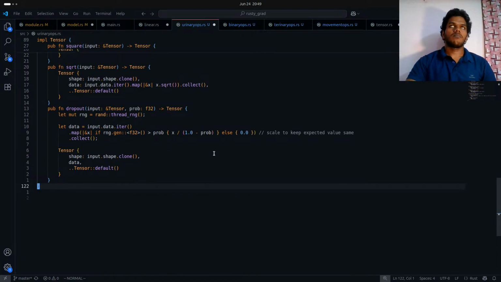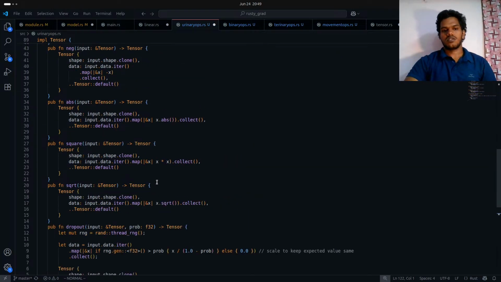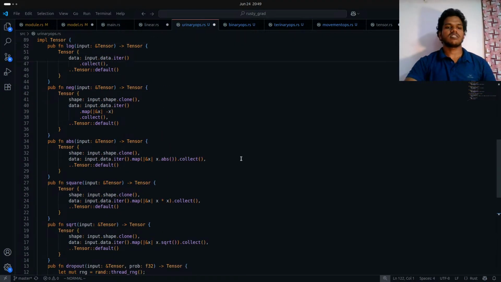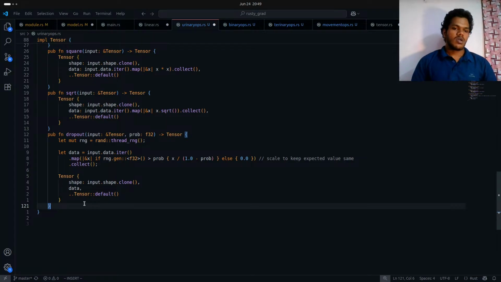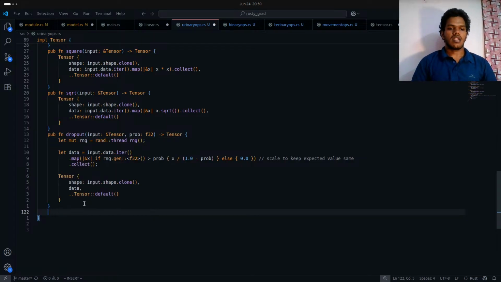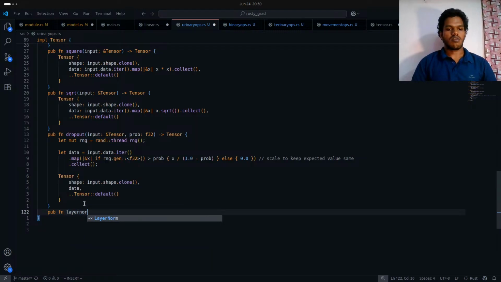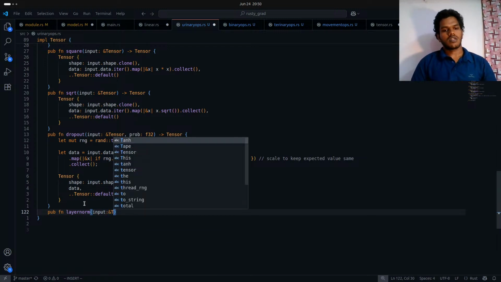say layer norm, it's going to be a separate struct, right? Because it's going to be a layer thing. So these are all okay. Let's just define that. Whatever it is, if it is a layer, let's just do layer norm. So, layer norm, and it's going to take an input and it's going to be a tensor, right?